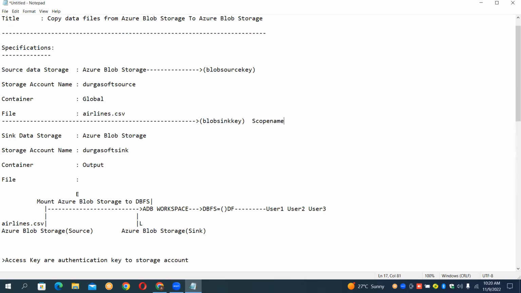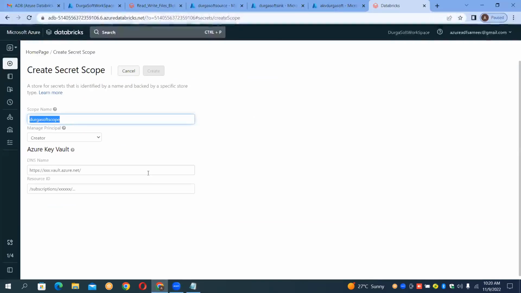Scope name. Is a workspace limited to how many scopes? N number of scopes you can create in a single workspace. Okay, guys. Scope name, I have just given Durgasoft scope as a name. Okay. Then afterwards, what is that you have? Can you see here? I have this one.